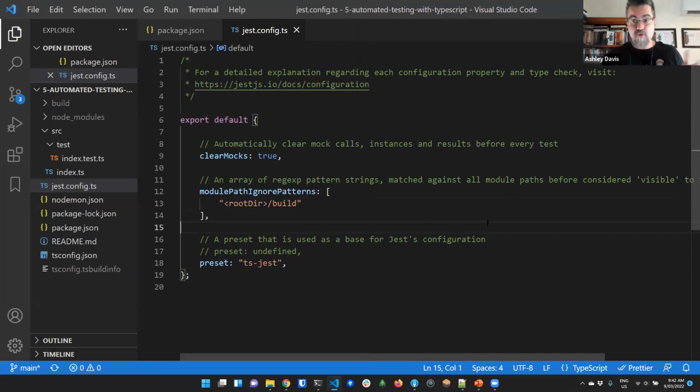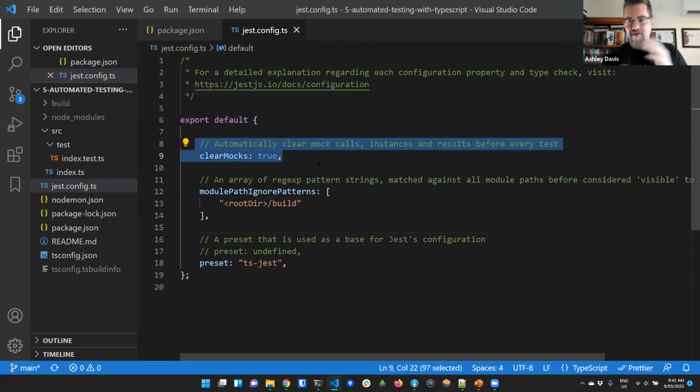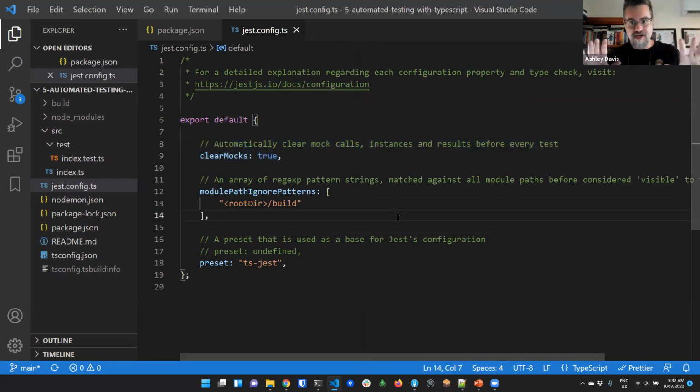Now, it asks you some questions, like whether you want to clear mocks. So it asks you the question and sets that up for you. But the thing that I've added here to make this work is that I'm telling it to use the ts-jest preset. That's what tells it to use the ts-jest preset, which allows us to run TypeScript code directly under Jest.